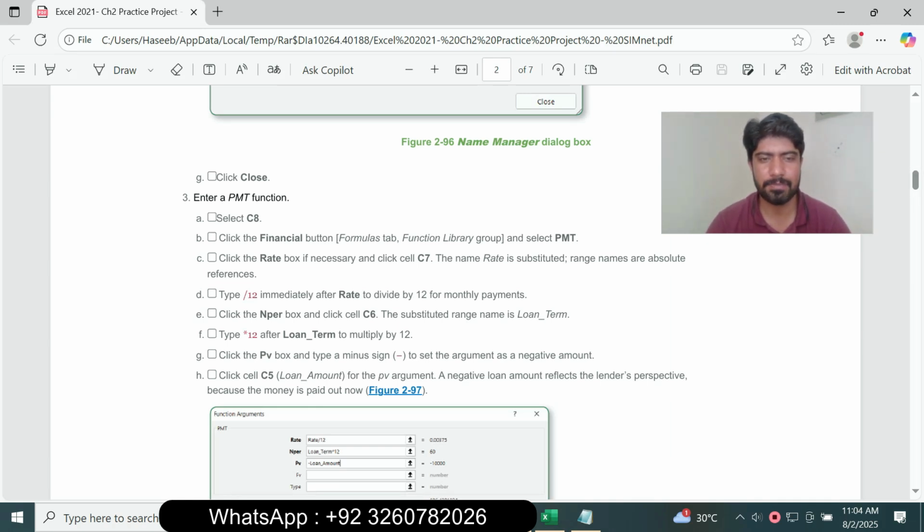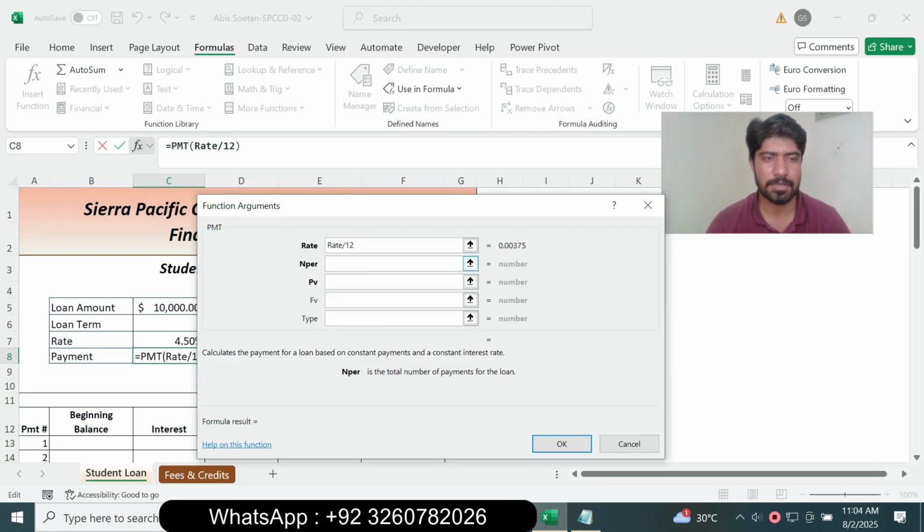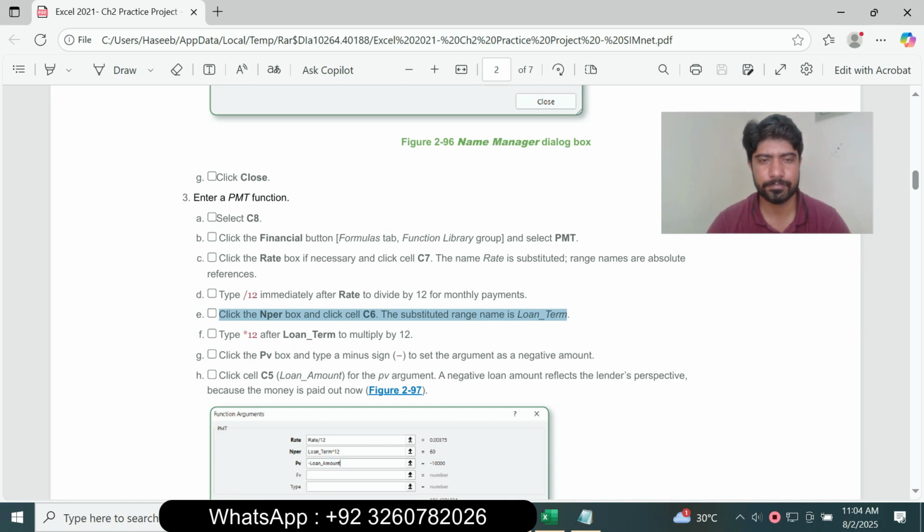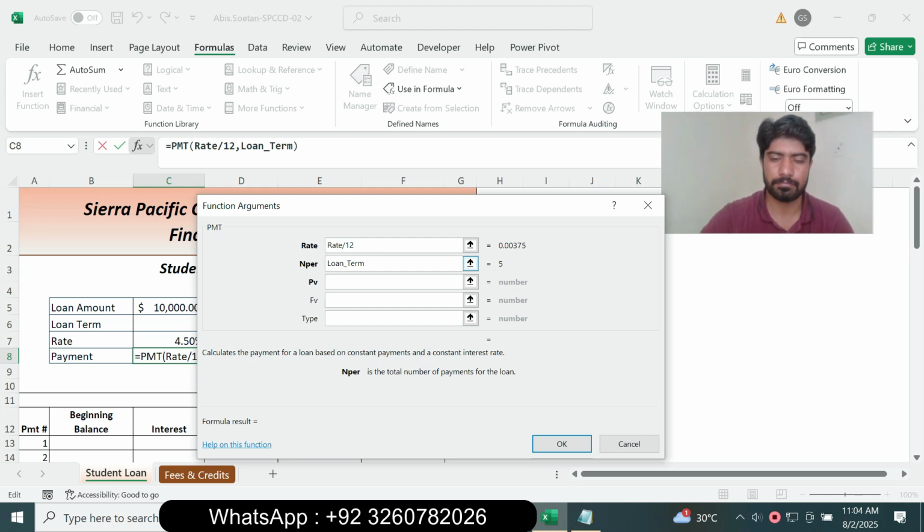Type 12 and click the Nper box. Click C6, the substituted range name, which is the loan term. So select C6, the loan term, and next type *12 after the loan term to multiply by 12.